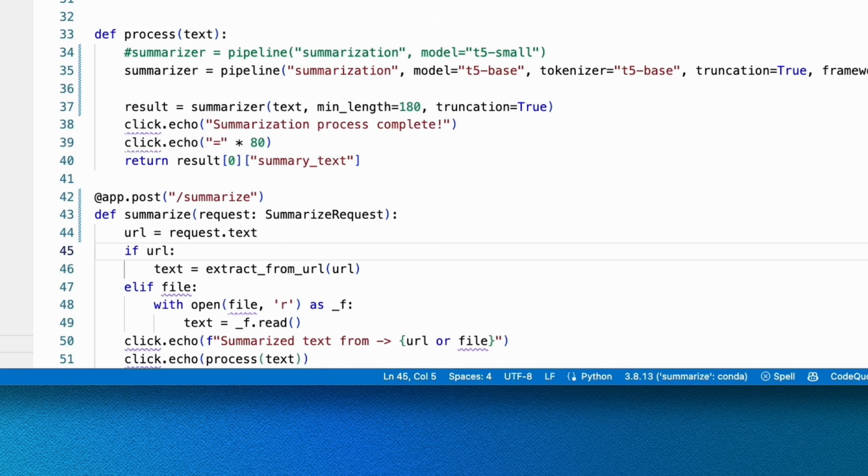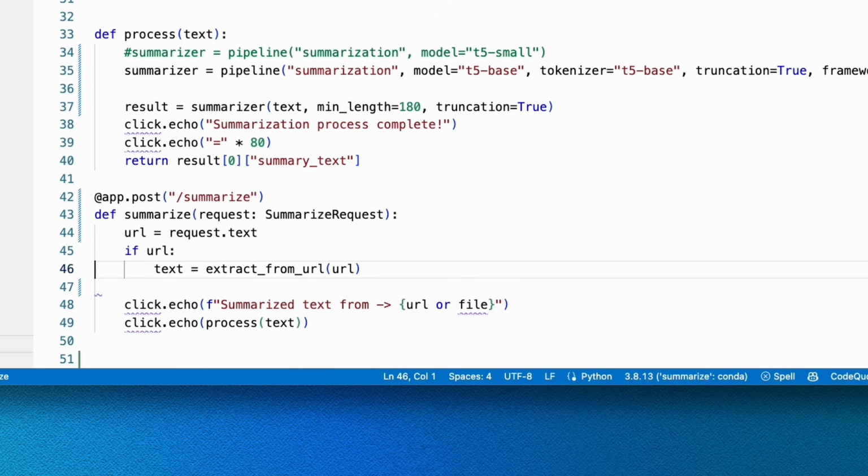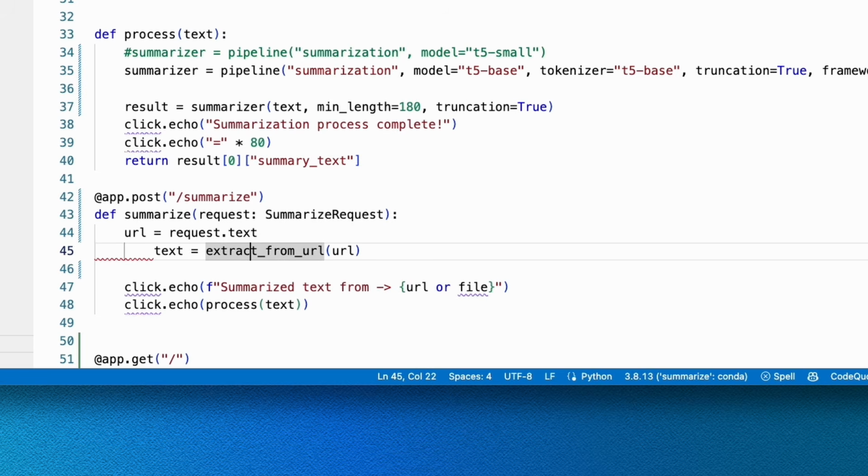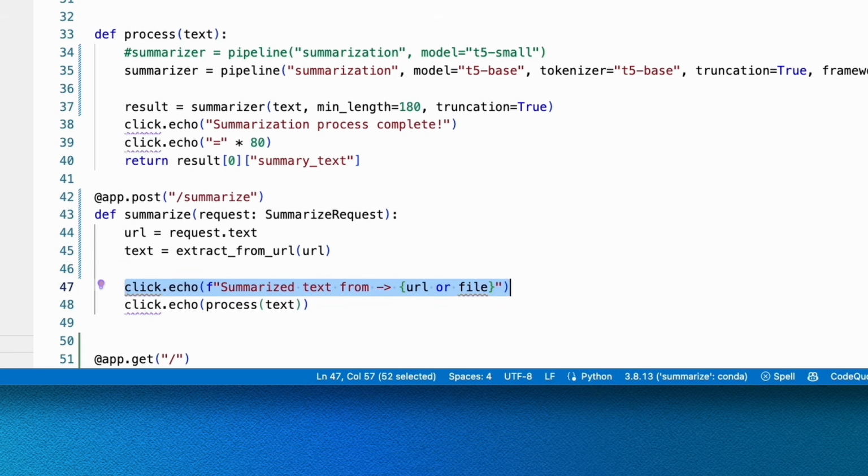Now, we're no longer going to be doing anything with a file, so I'm going to remove that. That's fine. We're going to define that text is going to come from extract from URL. Remember, this is also going to retrieve the contents of that remote URL. And then instead of using click, which is the command line tool framework, we're going to return some JSON for what we want to do.